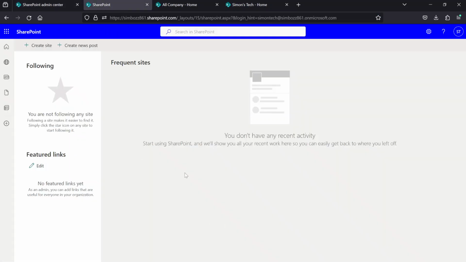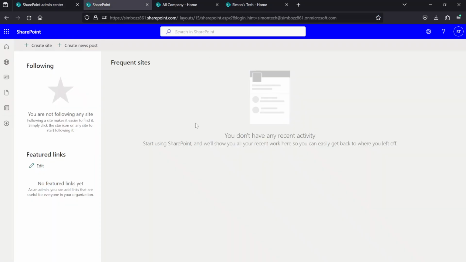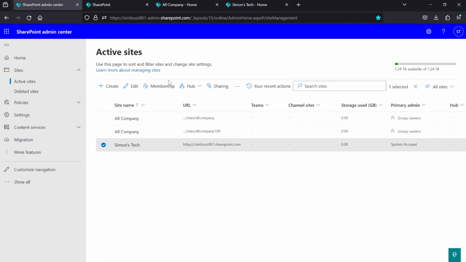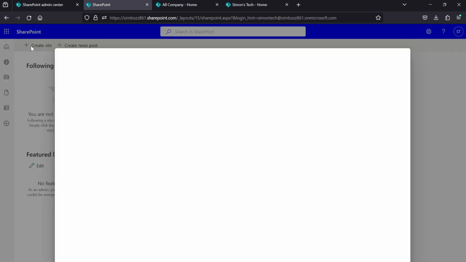So obviously we don't have anything here yet. And this will basically be your main command center where you can create a site. Now, a pro tip, you can also create a site here under active sites. But we are going through this step because this is where most people who aren't necessarily full admin within an organization will land. Not everyone will have access to the SharePoint Admin Center, right? So once you're here, you click on the top left on Create Site.